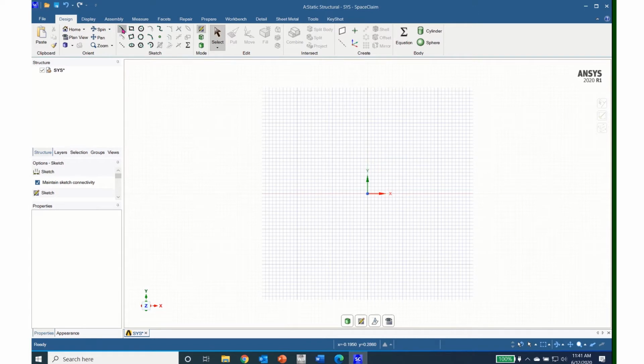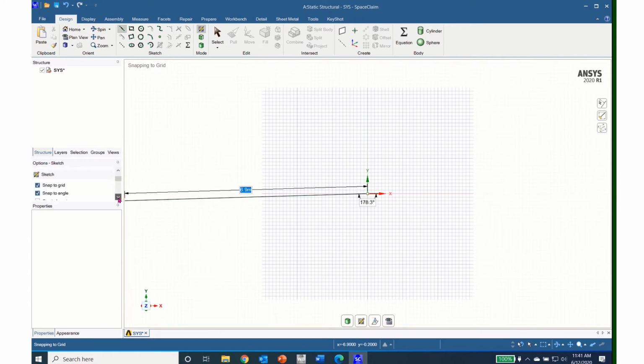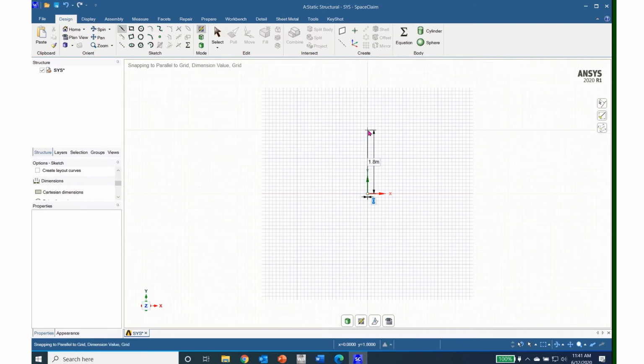I then click my Line tool. I'll start here at the center, and I will left click and let go. And you can see that my line is defined in terms of a magnitude and an angle. I want to look at it in terms of components, so I'll come over to the Options Sketch window, scroll down till I hit Dimensions, select Cartesian Dimensions, and now I'm given an X and a Y dimension.